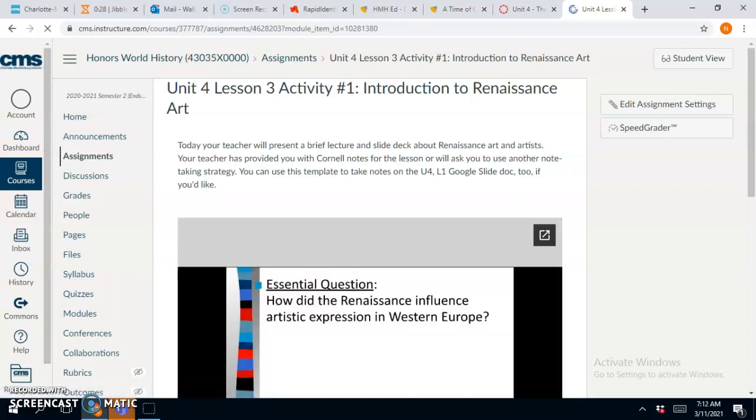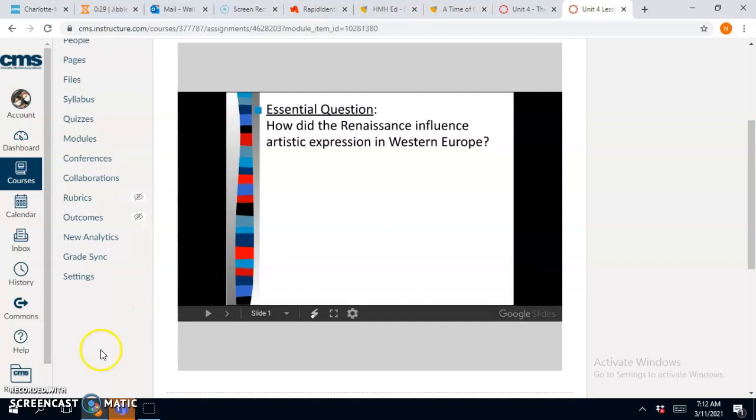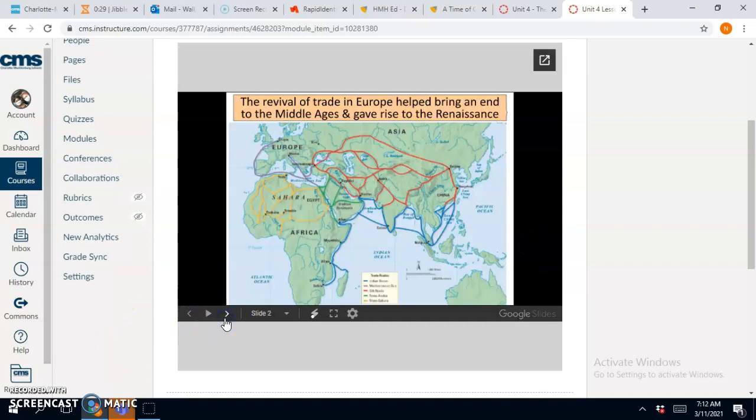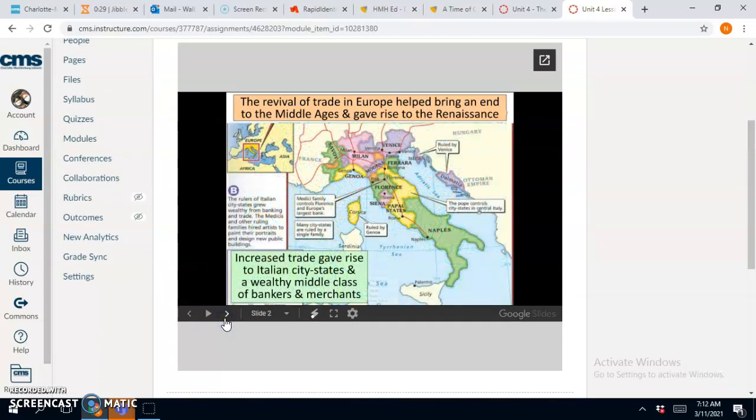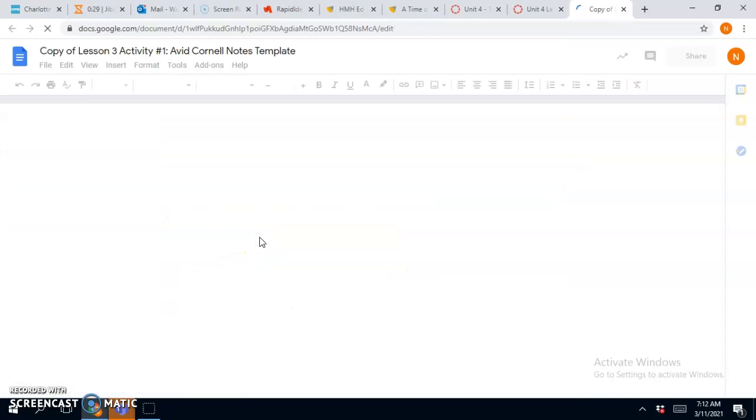Next is an introduction to Renaissance art. Okay, same thing. You are again going to do another section of Google Slide notes that's going to tell you the answer to this question. Okay, and we will go over this in class, and you can write that information on the Cornell Notes template that I provided for you. All you need to do is click on that or print it out.